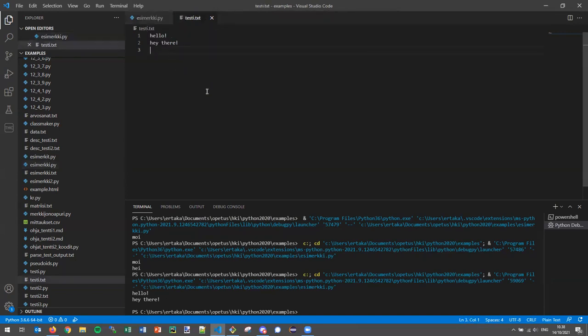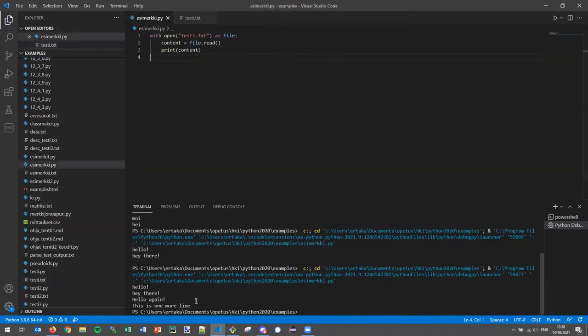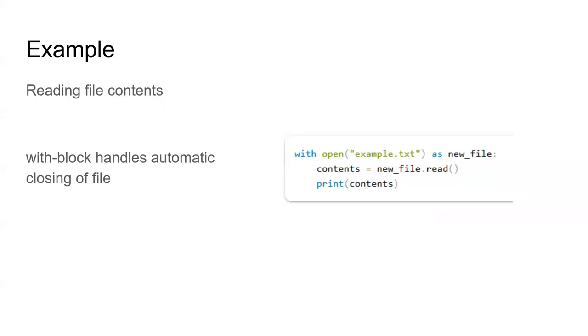If we change the content of the file like this, for example, and then we execute the program again, then it outputs all the data in the file 1 line at a time. And if we take a look at the example in here, it's basically almost the same thing.